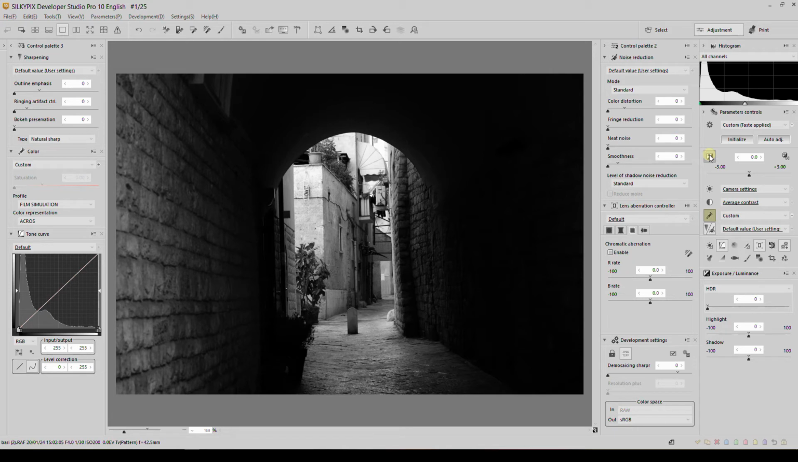So I'm going to go to my Dodge HDR. Dodge HDR is basically a shadow slider, but a bit more precise in Silkypix Developer Studio Pro, meaning that it always starts from the darkest part first before it's heading towards the brightest part. So it's not like the shadow slider. The shadow slider basically works globally. Dodge HDR is slightly different, but don't worry, if you don't have it, you can always use curve.